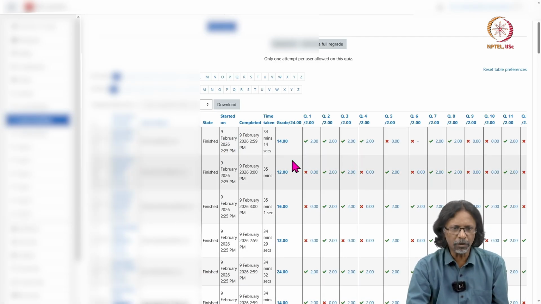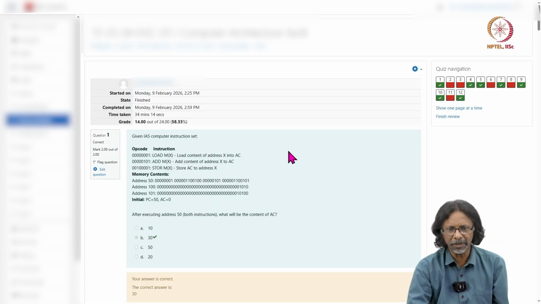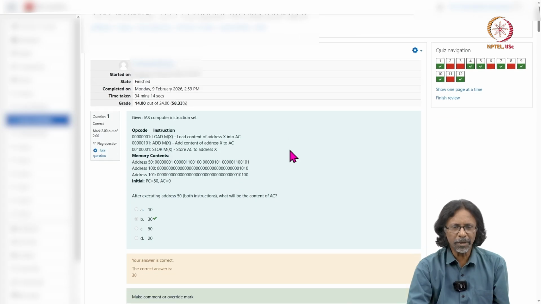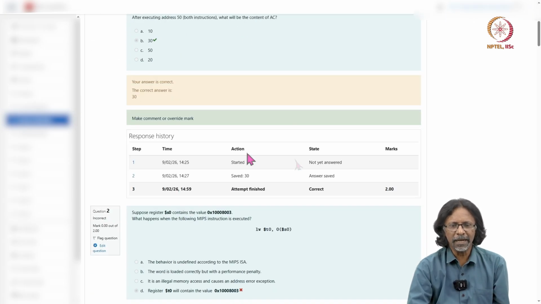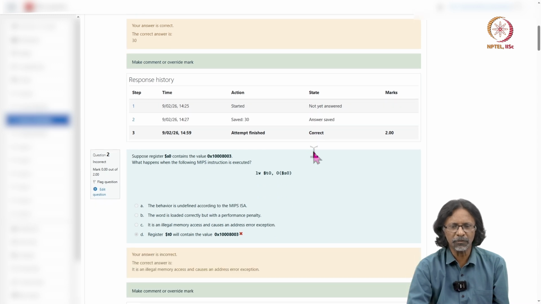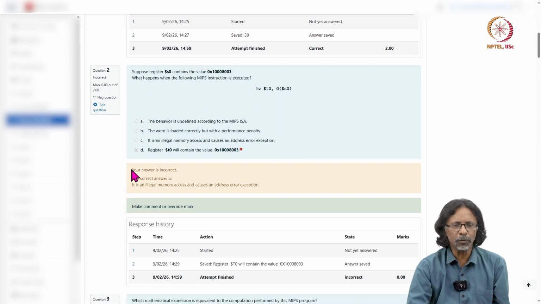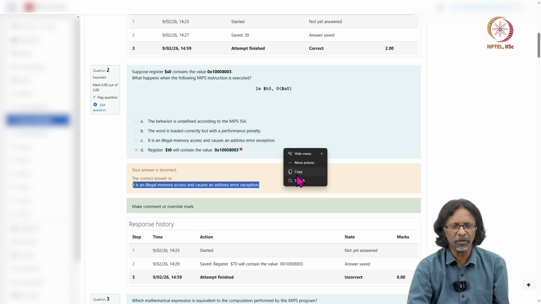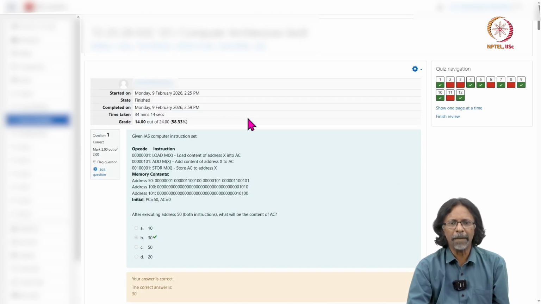If you wish, you can also manually review each individual's attempt. You can click on review attempt, and then it will show you the question, the response given by the student, and how much time they took, and so on. It will also tell you your answer is incorrect, and display the correct response. So this is something that can be reviewed manually.